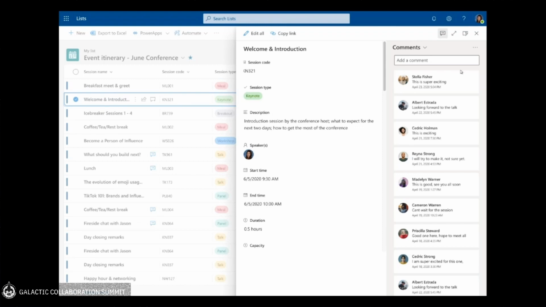And this is great. Later in the year, we're going to be adding the ability to @mention people inside of this comment stream as well, which is really the quickest way of identifying someone who needs to get some work done on a list item and send them a note pulling them in to collaborate.